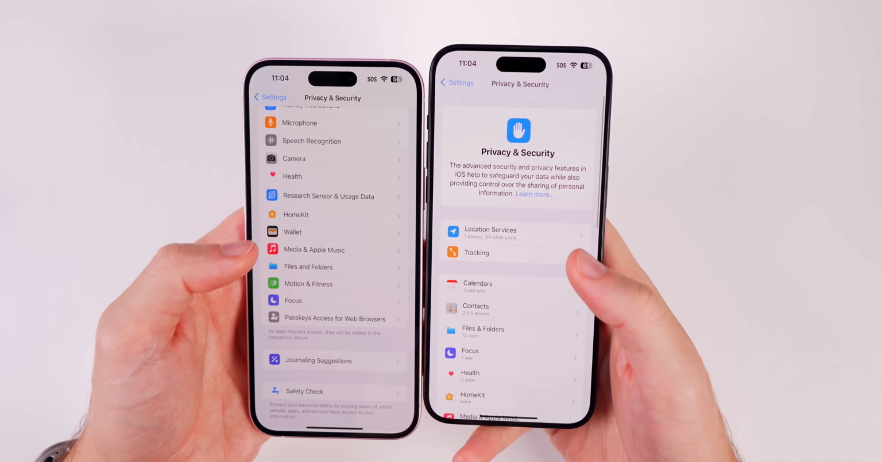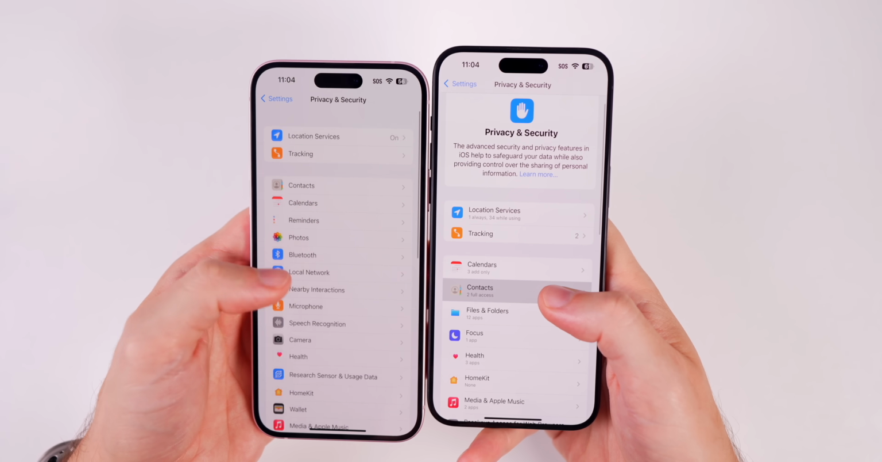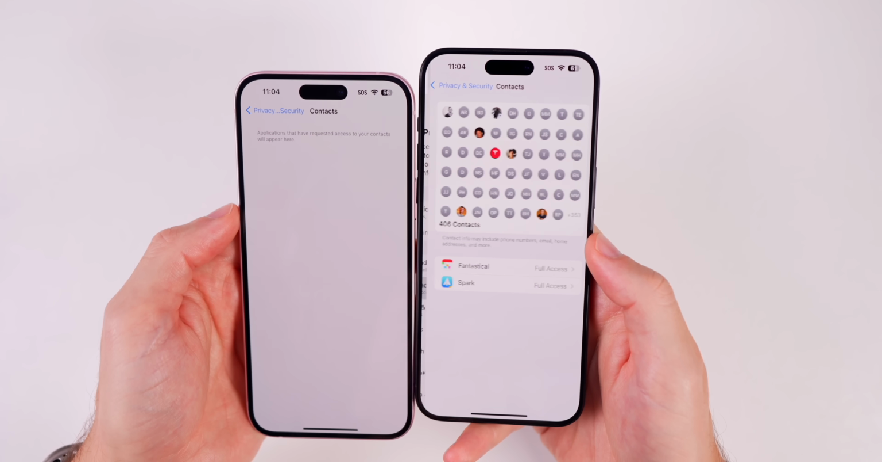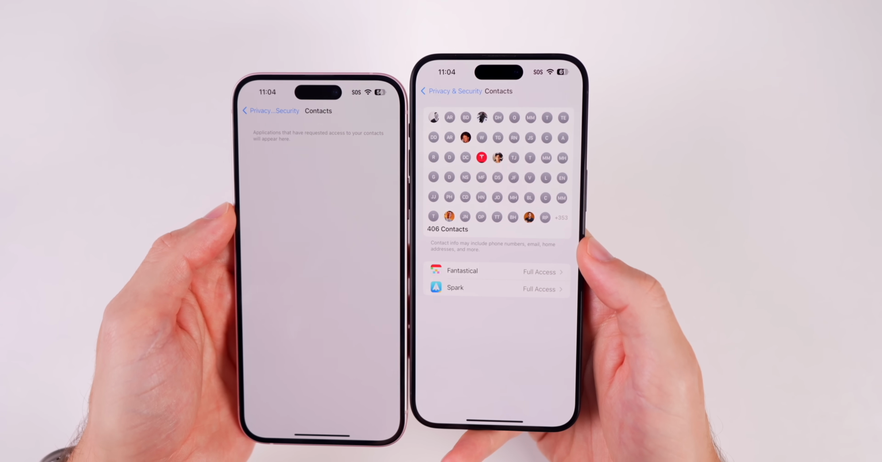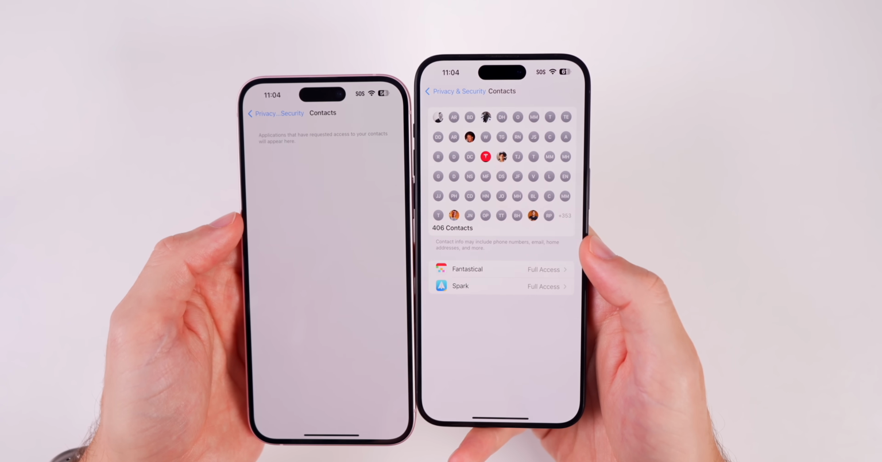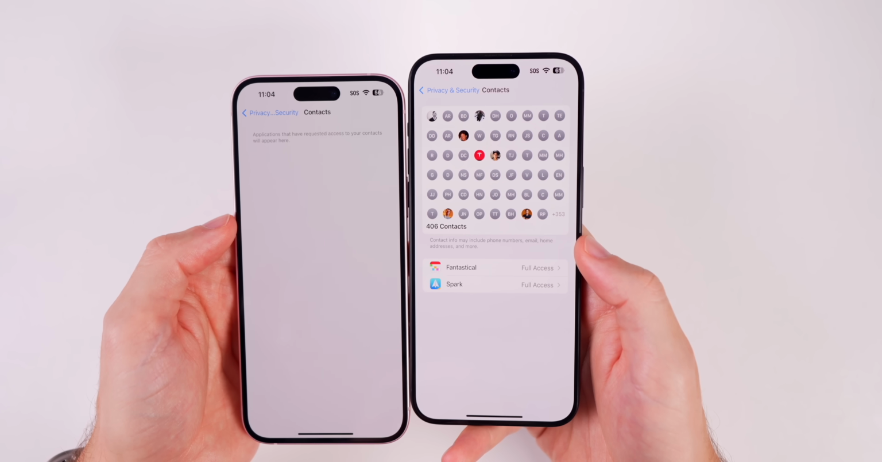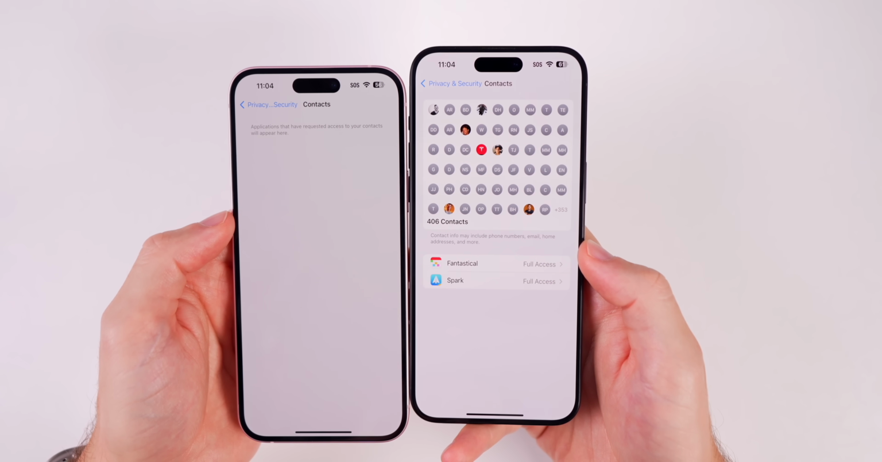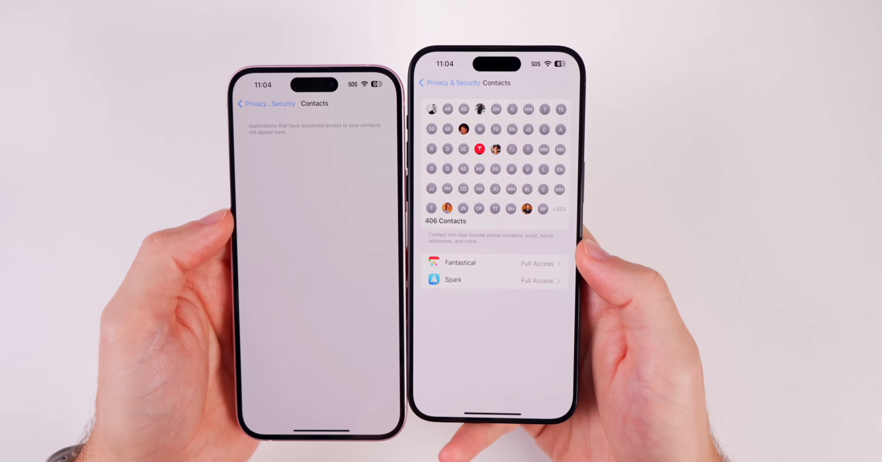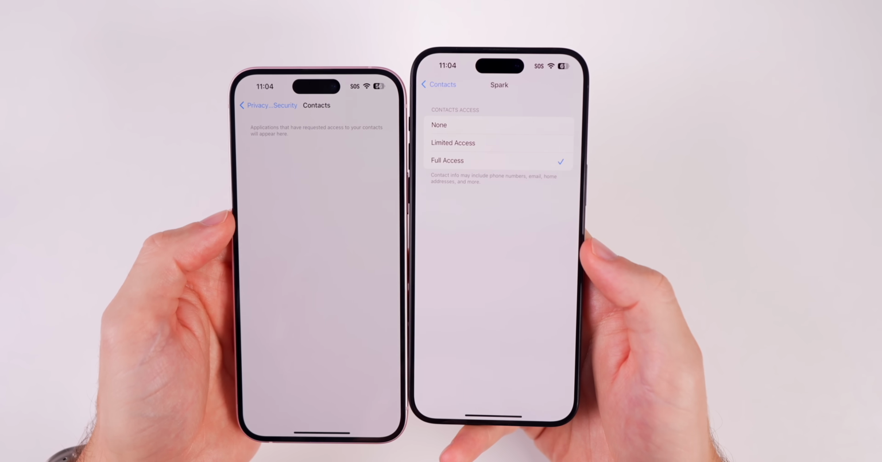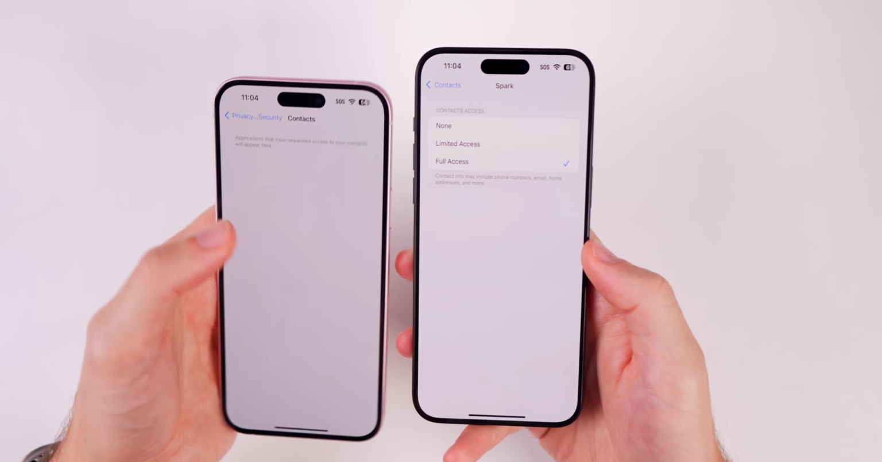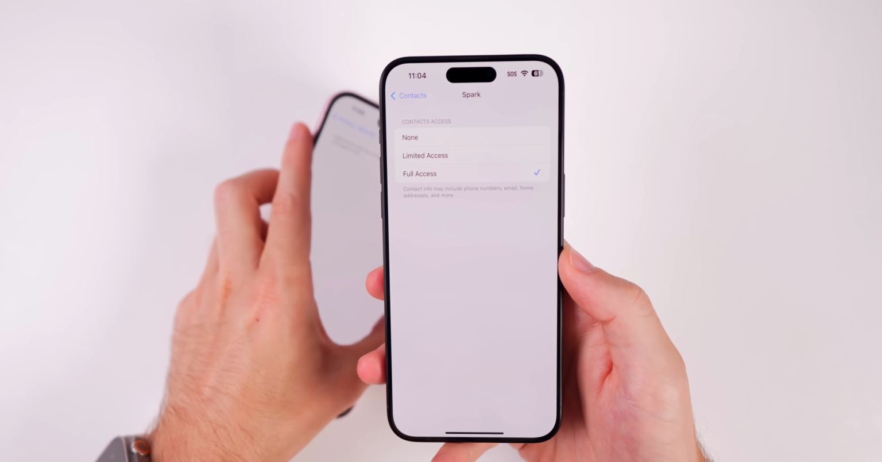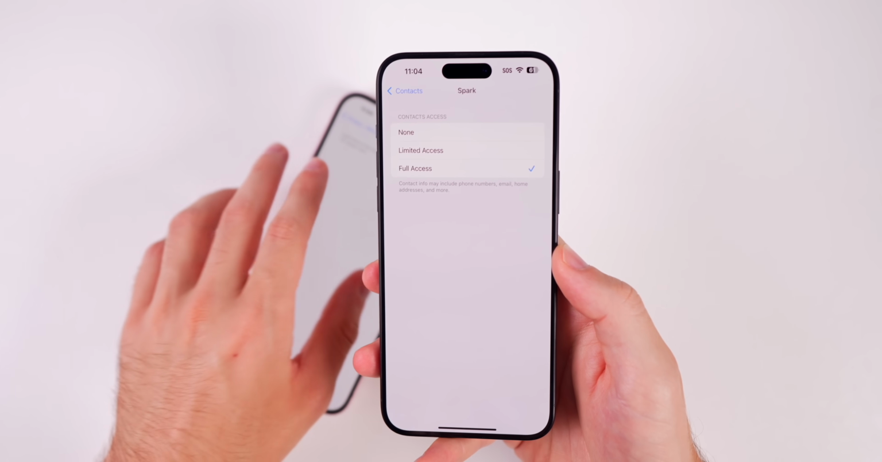Now, if we go into, let's just say contacts, for example, this is one where there's a big change as well. So if we go into contacts, we have this new interface where you can select to only share certain contacts with applications. So for example, Fantastical and Spark both have access to all of my contacts, but I might not want that. So you can go into here and reduce the access to which contacts you want the Spark application or whatever application to have access to.